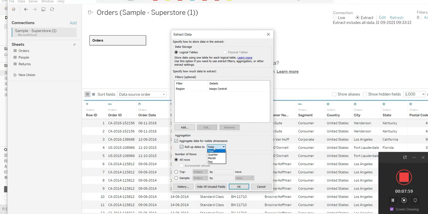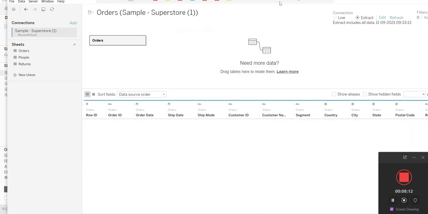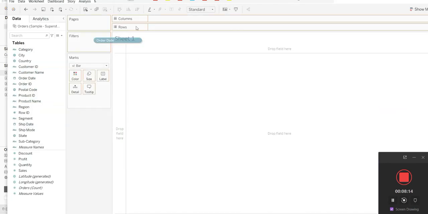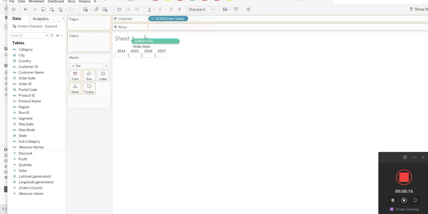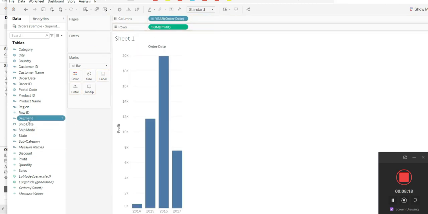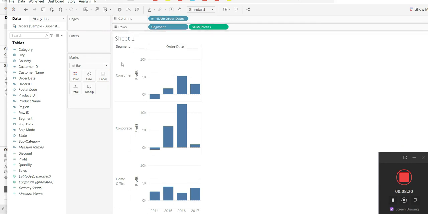You can also aggregate data for visible dimensions. For example, if you are interested to analyze at year level only, it will aggregate or roll up at that very particular level. The advantage, let us see the demo first. I'll just pull the Order Date. I should have Profit and maybe in the form of a Segment. This is the level of detail that we are using over there.